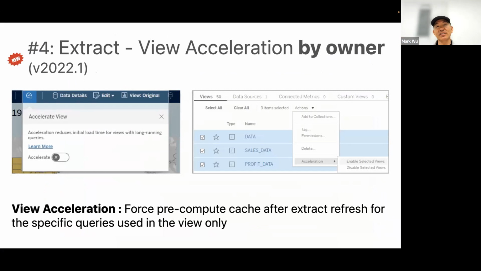How about extracts? Number 4, the view acceleration feature, a brand new feature in 22.1. Tableau calls it view acceleration. Actually, it's a cache warm-up. It's the same as the extract refresh cache warm-up.